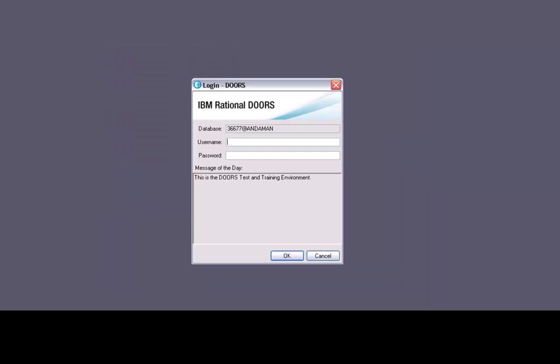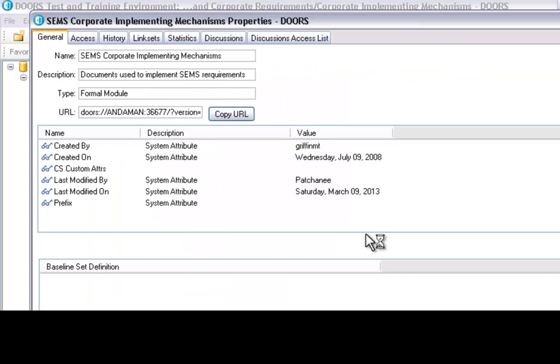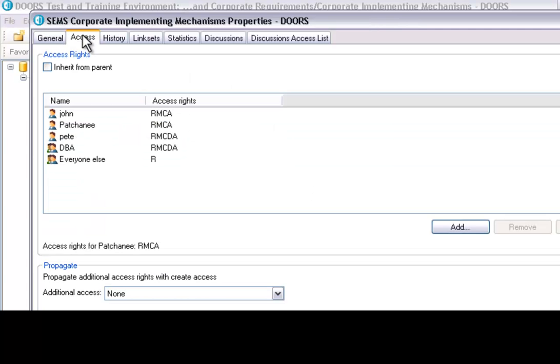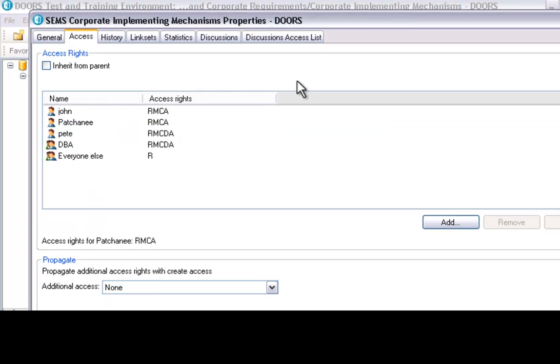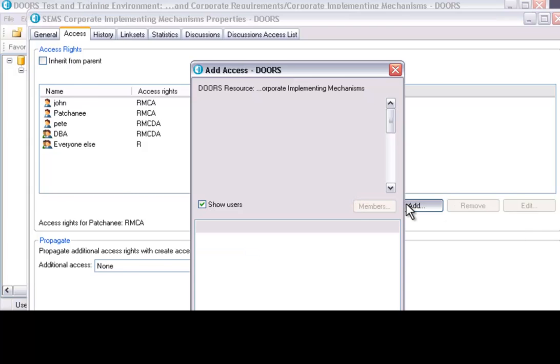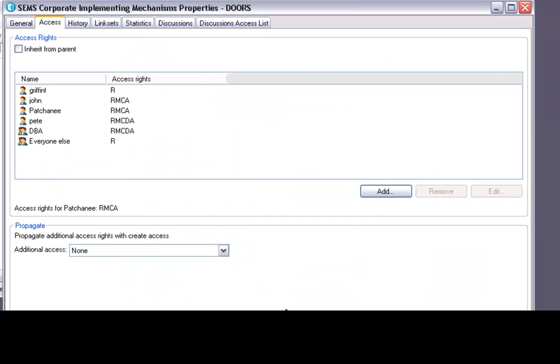With IBM Rational DOORS, each user has a login account with certain access rights given to them. The access rights will allow you to control who has access to what information, which module, what project, and who is allowed to make changes on these requirements.